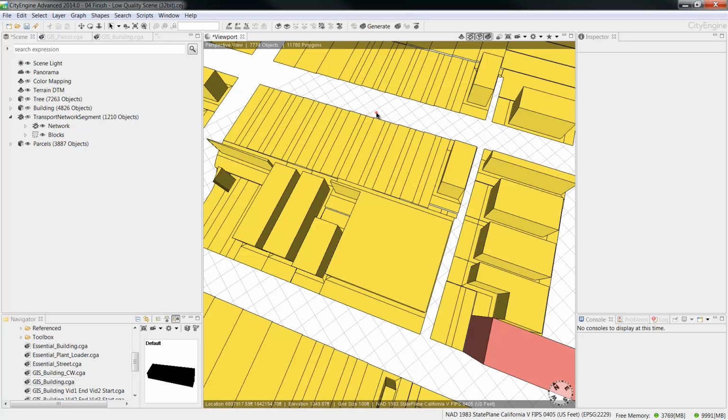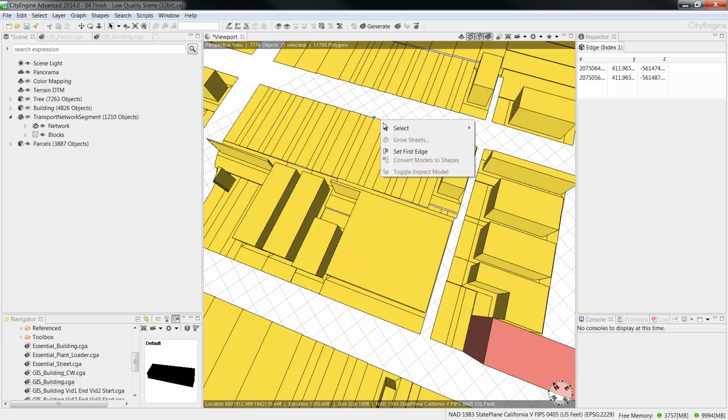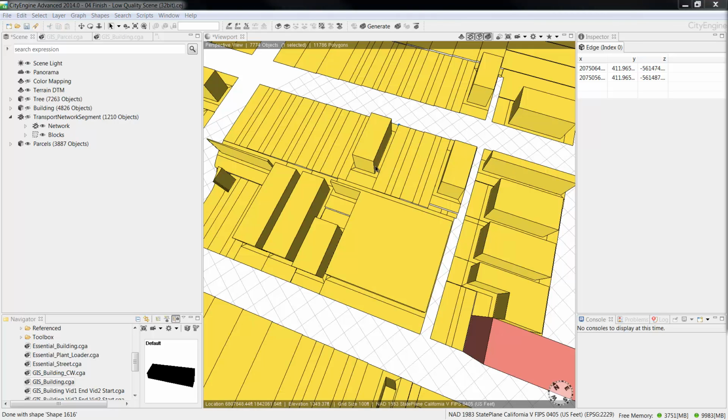To correct this, select the edge along the street. You'll have to double-click the edge. Right-click the selected edge and choose Set First Edge. You'll see it regenerate with the correct street orientation. To apply this correction to all of the parcels, CityEngine has a built-in function.